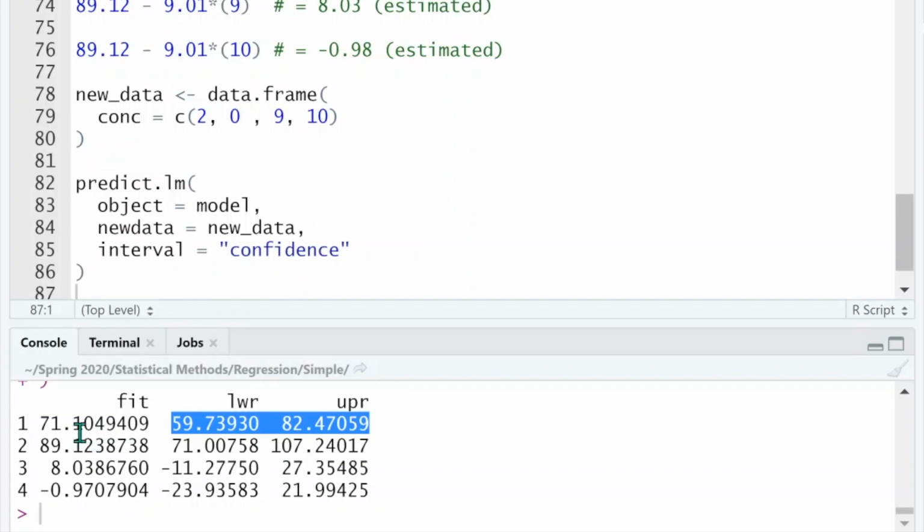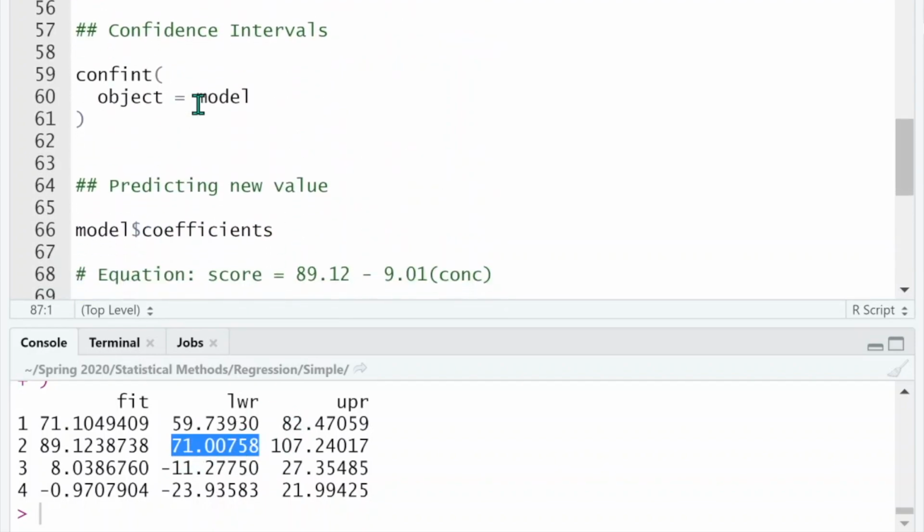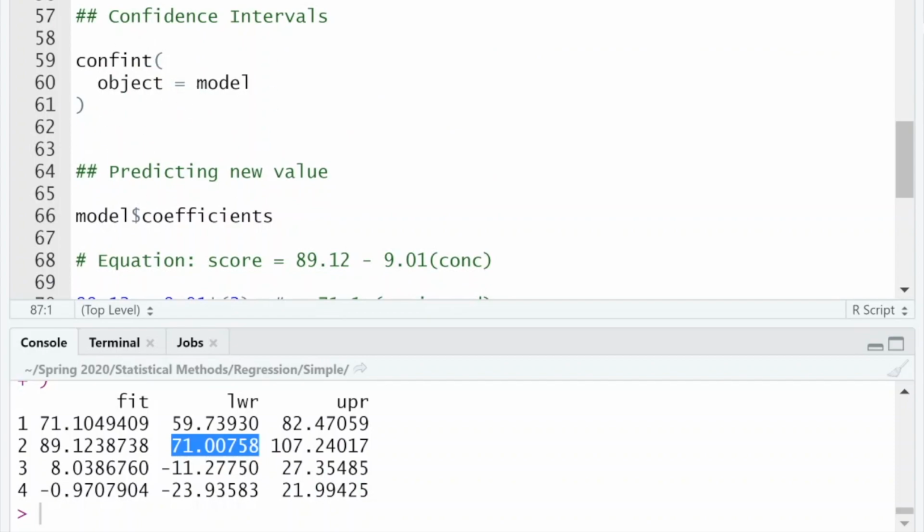Okay, and then same thing with 89. Given that the score is 0, we see here that we get a confidence interval of 71 to 107.24. Hey, was that not the same confidence interval that we saw up here on line 59 in this confidence interval section? It is. It's doing the same thing. It's pretty tight. It's pretty cool.